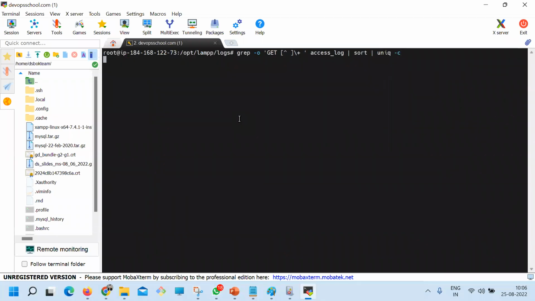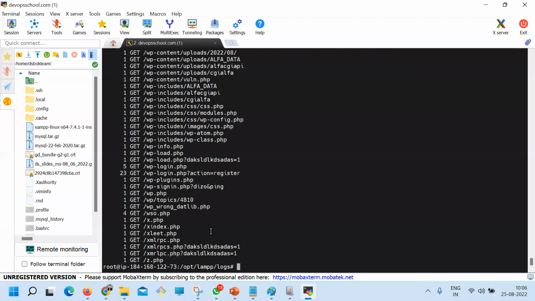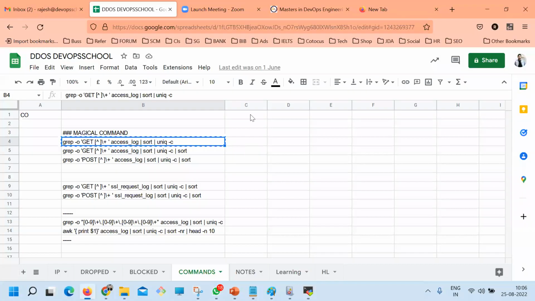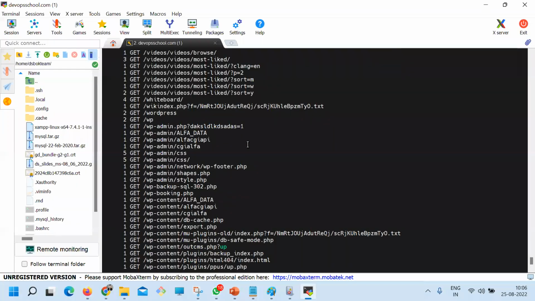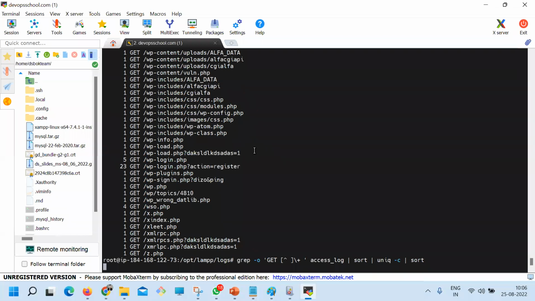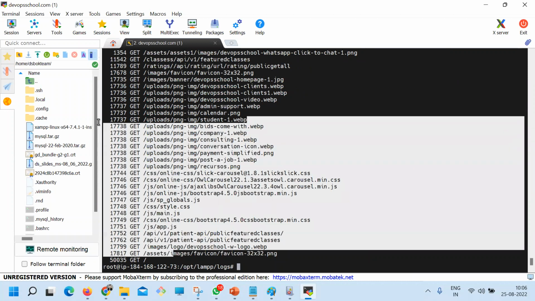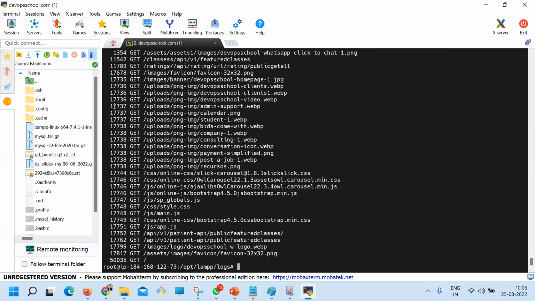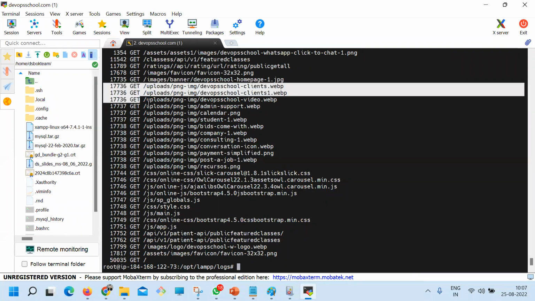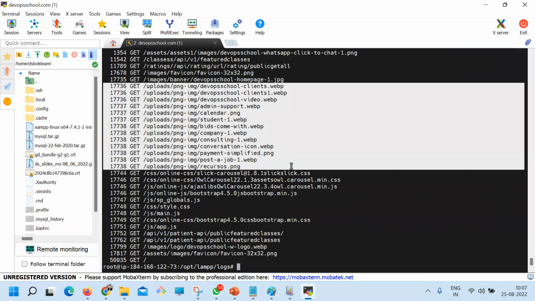These are all Linux commands, but a lot of tools are there as well. Now it's taking time because the access log size is too high. These are the resources. See where the attack is happening. I'm just doing it through a Linux command. Most of the attack is going to this one. They're trying to upload something.